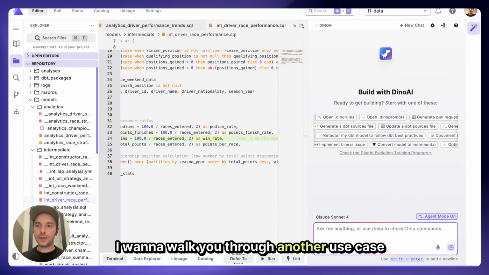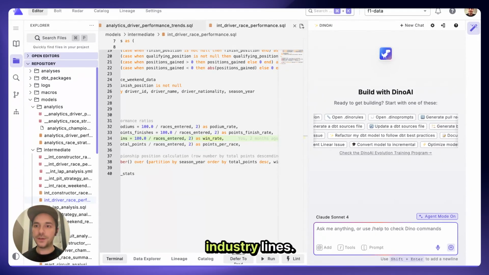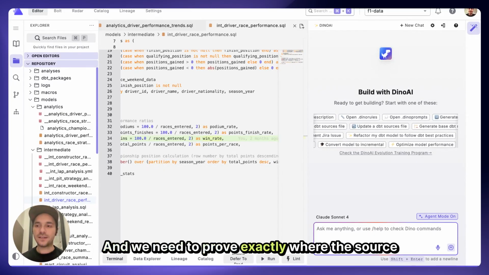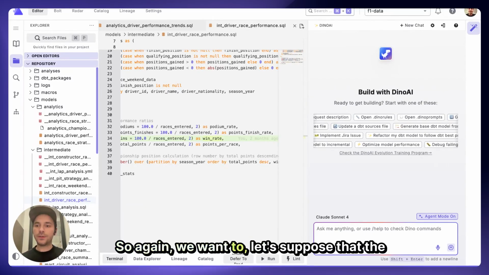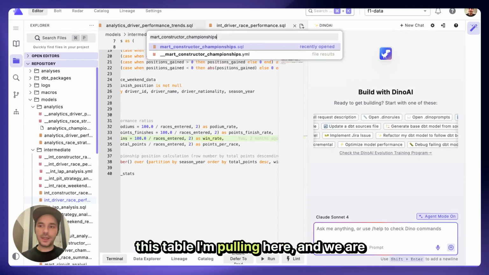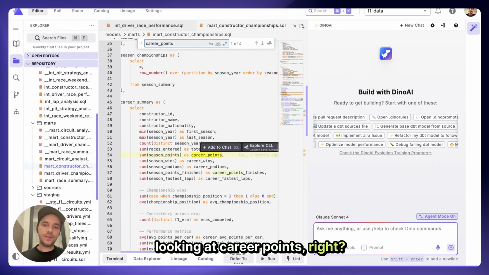Walk you through another use case that can happen, particularly in regulated industries. We have a report, and we need to prove exactly where the source data is for a very specific calculation. Let's suppose the calculation comes from this table I'm pulling here, and we are looking at career points.